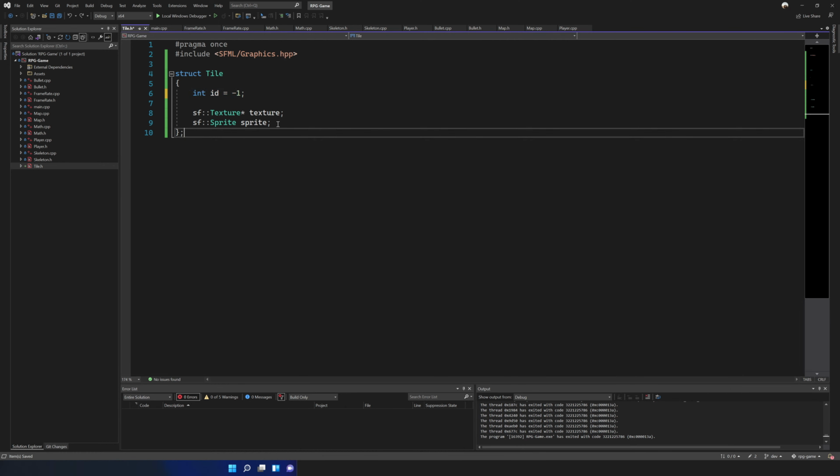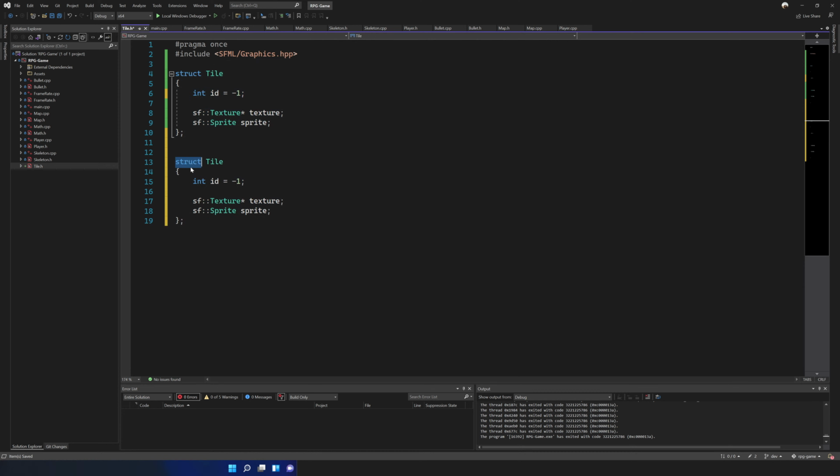So I have an ID, I have a texture, and I have a sprite. Here is the thing. What the hell is a texture? So what the hell is a struct? We never used structs before. What is that? Well, a struct, ladies and gentlemen, is the exact same thing as a class. There is literally no difference. They are literally the same thing. Copy paste. A struct is the same thing as a class. Okay, that's a lie. A struct is the same thing as a class, with one notable exception.